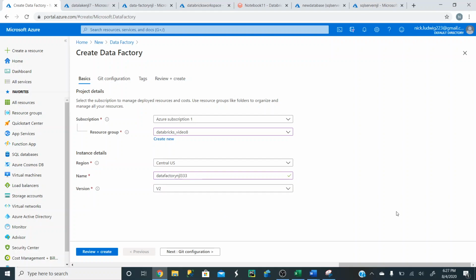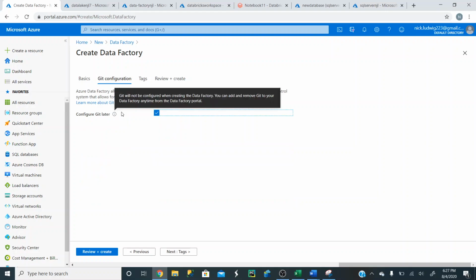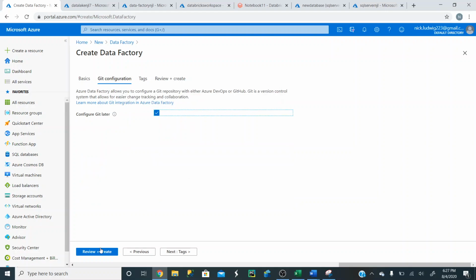I'm going to do this little check mark here. And the version, you want to make sure it's on V2. That's the most current version. And then you want to click on this Git configuration. You can actually configure Git to your data factory. We're not going to do that in this video, but just know that it's something you can do. So all you're going to do is just click on this little box to configure it later. You can always do that. Then you're going to hit review and create, and then create. Then it'll create the data factory. I've already created one, so I won't do that here, but you can just click this button here.